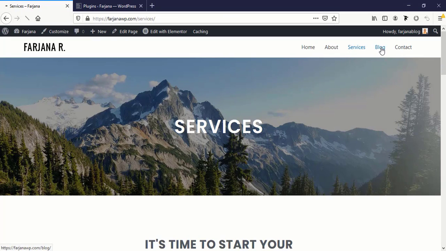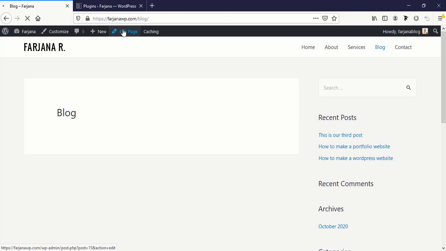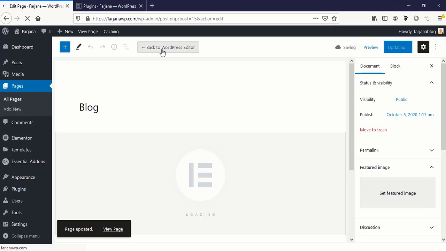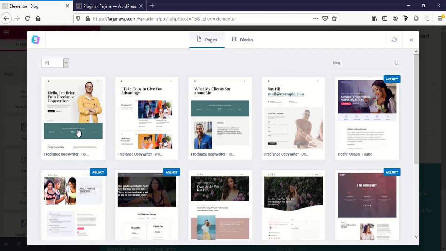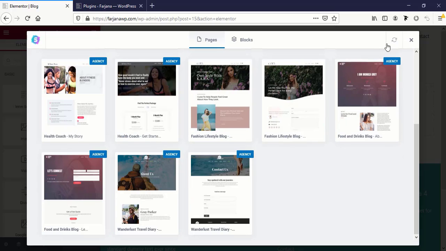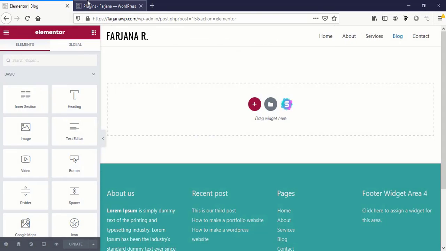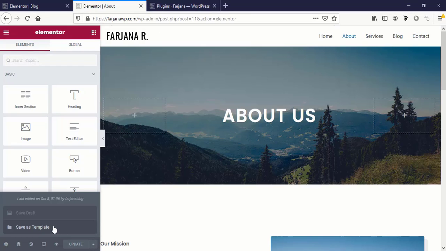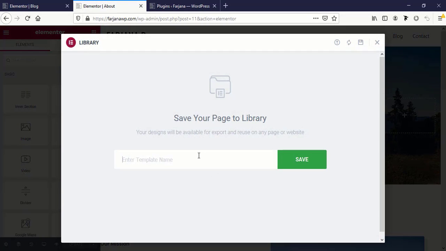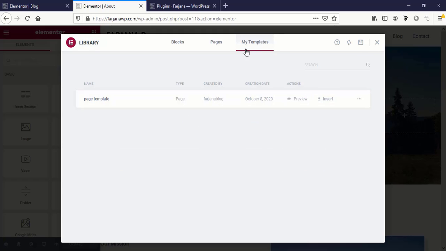Okay, so next I'm going to blog and going to edit page, edit with Elementor, and open the starter. Now I'm searching for blog, and here are some blog page layouts. I don't like any of these. We can do one more thing, just going to another page. I'm going to the blog or about page and edit with Elementor and save this page as a template from here. So I'm saving it as page template and save. Okay, so it's now saved in our My Templates tab.